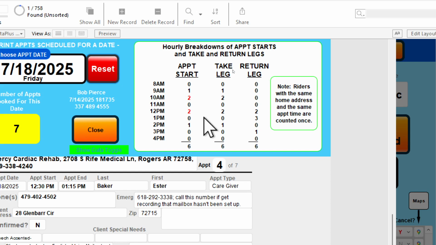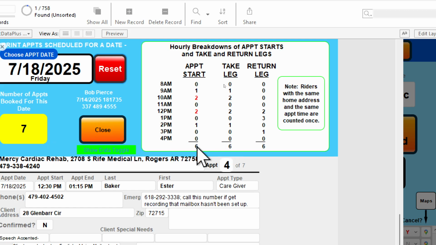You'll see that the total appointment start times, the very thing that we manually found the double on, has been reduced from 7 to 6. So the calculation that the computer went through to show you the net count of the appointment starts accurately took into account the fact that there was a double. And that's what this note reminds us: riders with the same home address and the same appointment time are counted once.